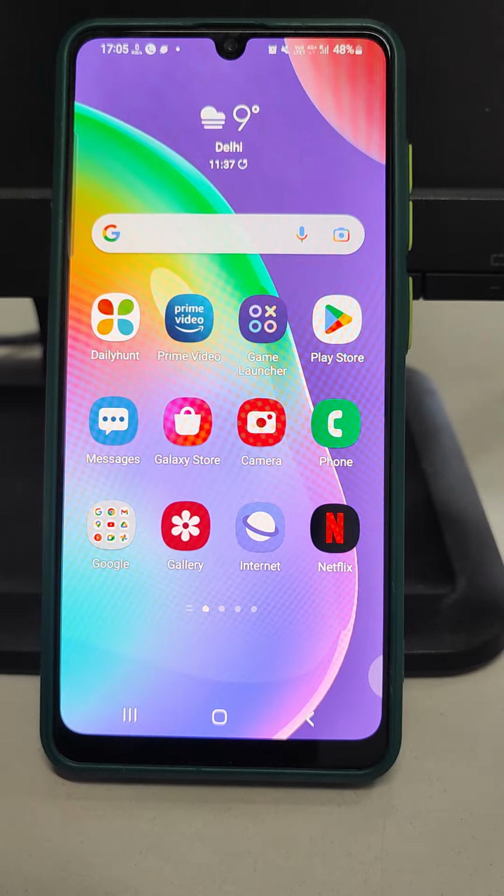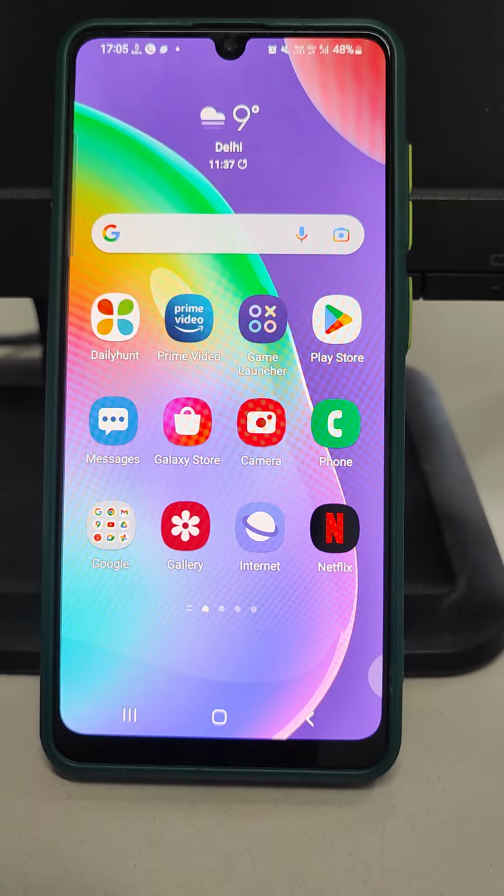Welcome back guys, and in this video I'm going to tell you about two things. First thing is how to know your actual model number of your phone, what is being told to you and what your phone actually is, that can be verified by that code. And the second thing I want to tell you is how to know the IMEI number of your mobile phone.